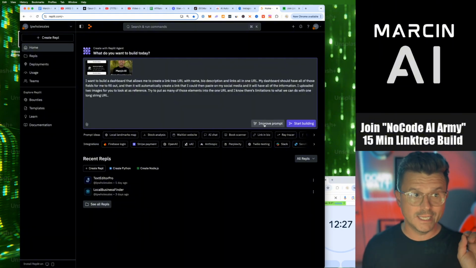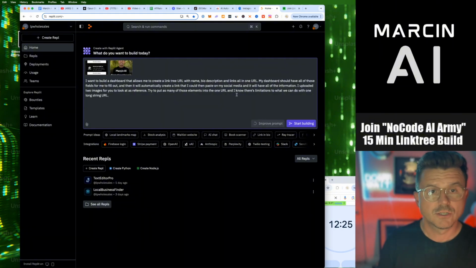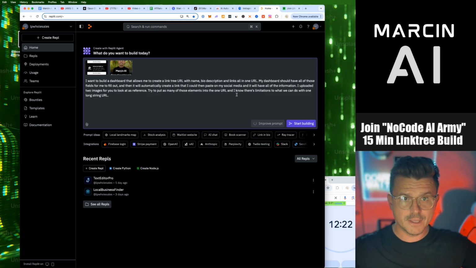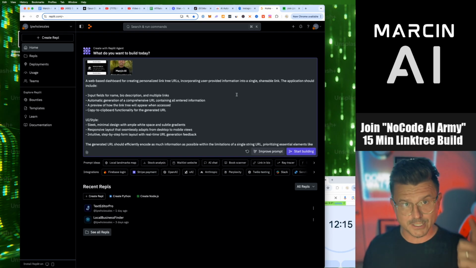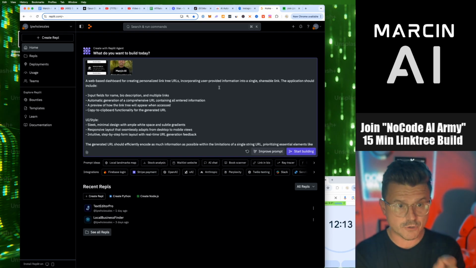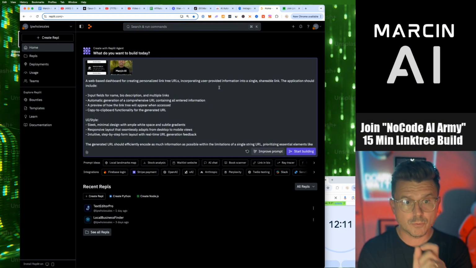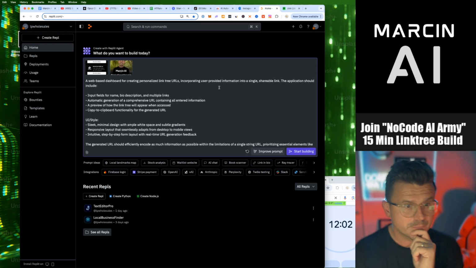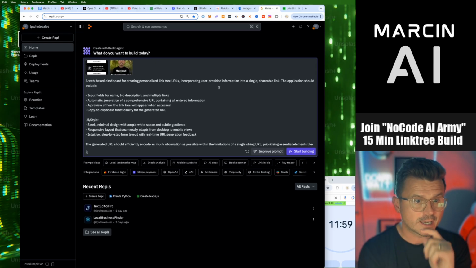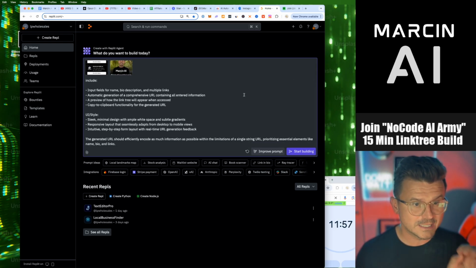Now what we're gonna do in Replit is we're gonna hit improve prompt. So what this does, this will automatically look at your plan and actually do it as a developer technical brain. So a web-based dashboard for creating personalized Linktree URLs, incorporating user-provided information in a single shareable link. The application should include fields for name, bio, description, multiple links, automatically generate comprehensive URL, preview of how the Linktree will appear, copy function, URL sleek and ready, and let's build.